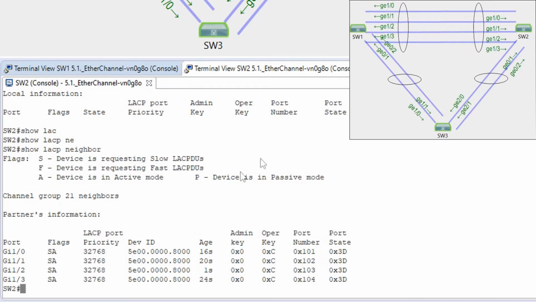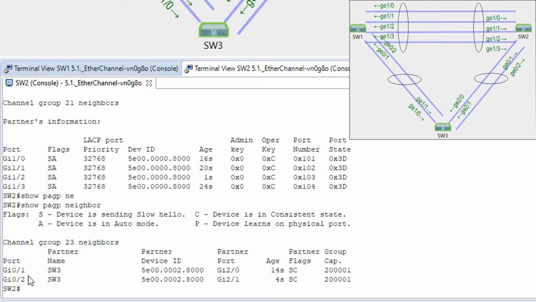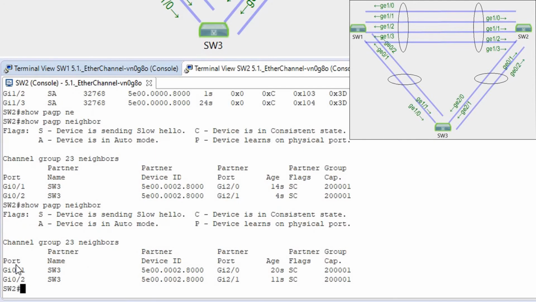And we have the same command for PAgP, show PAgP neighbors, but this one shows our port and the partner port. This is our SW2. So local port, partner device ID, and also flags.